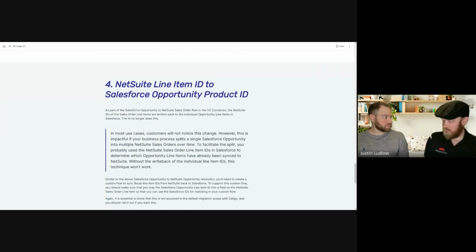In the integration app, not all of that came out of the box. And in particular, I believe sales order line item IDs were not writing back to Salesforce opportunity line item IDs, but that's changed. They've released some updates. There's maybe still some work to do there.